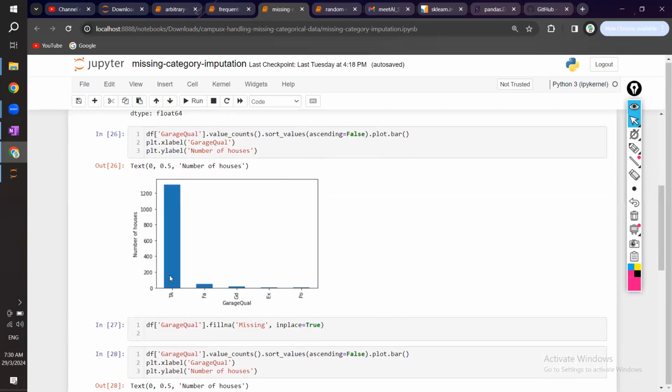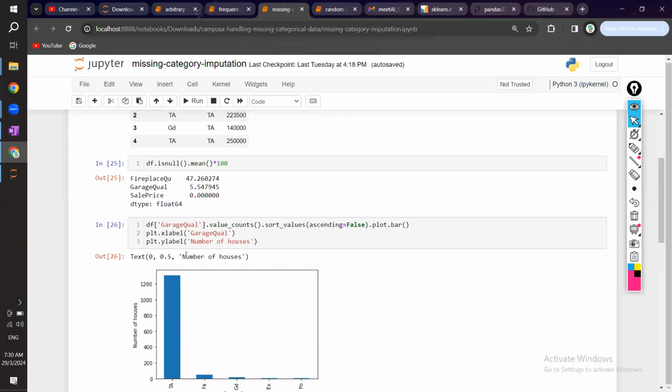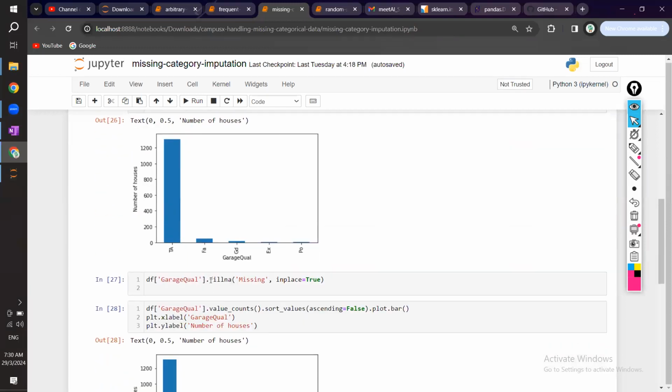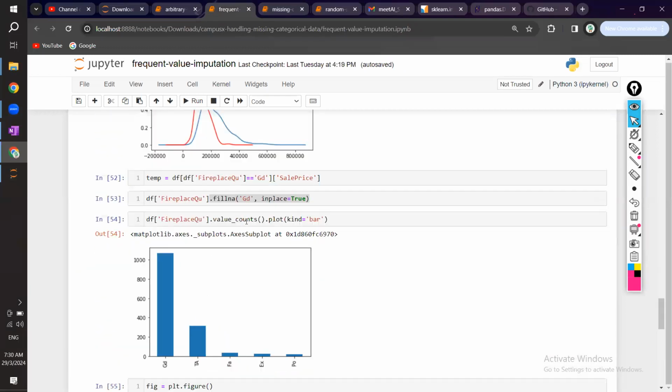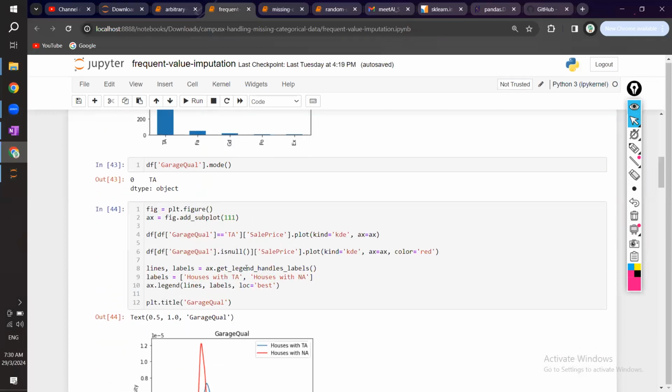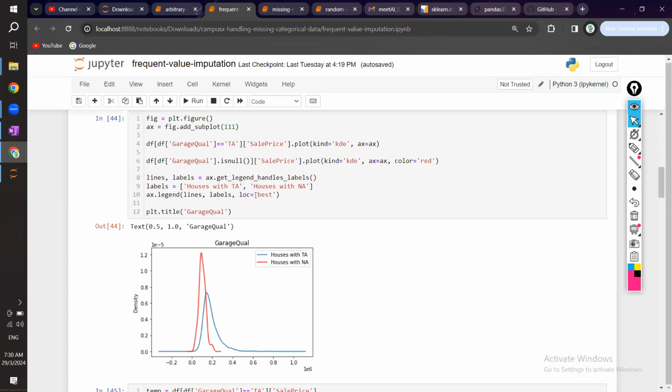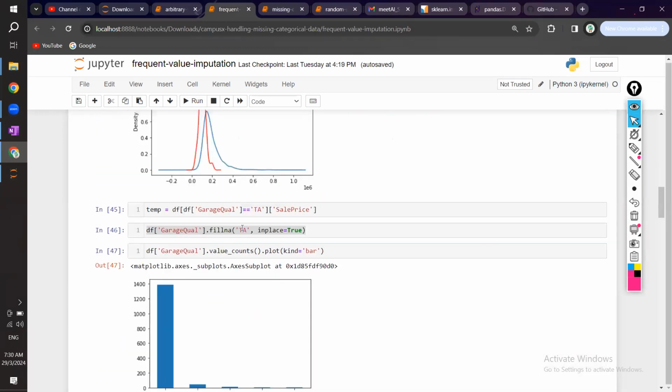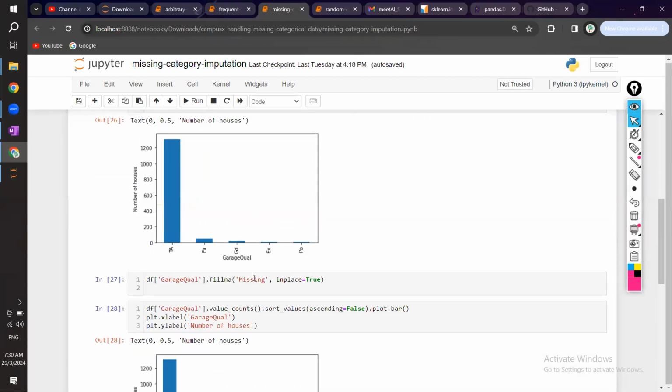For garage, we were having the mode value. But here you're not going by the mode. Earlier you filled using the mode, right? But here you are going to fill it with just the word missing. This is a string, and you are filling it with missing.